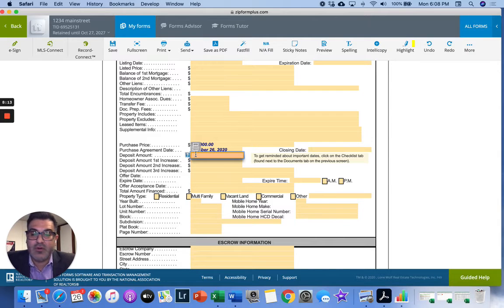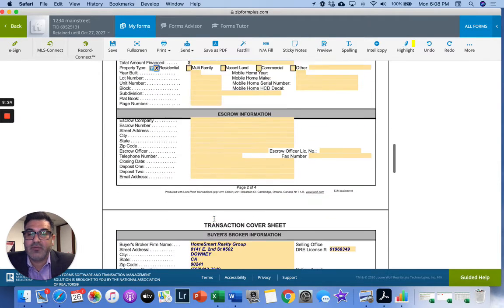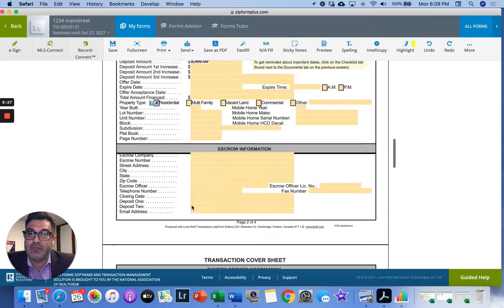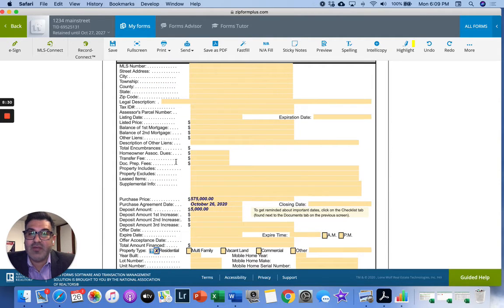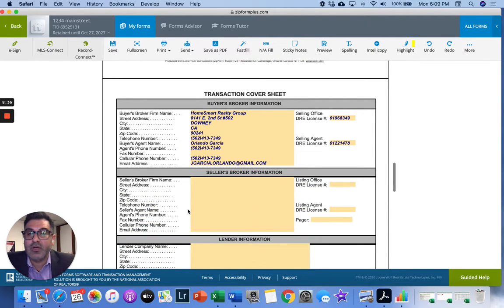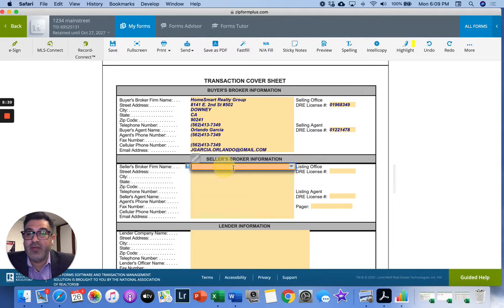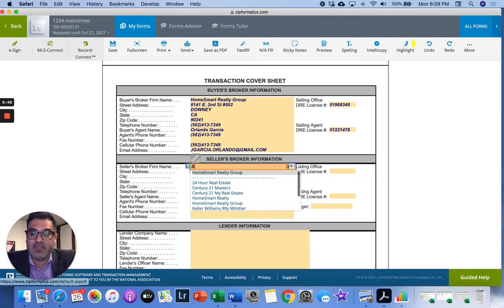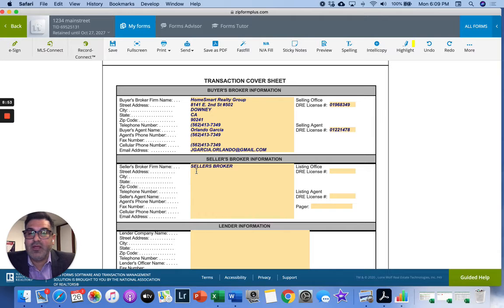You're filling all that stuff out in here if it's not filled out, right? So deposit amount, we're going to go 5,000. Did I fill out 5,000 there? You see how it auto corrects everything, right? Offer date, anything that's not filled out in your cover sheet because of the MLS Connect, you just fill it out in here. And again, if you have any problems with that, ask your office manager or your broker to help you out. This is where you would fill in all the seller's information. So seller's broker firm would be, let's just name it seller's broker. And then you fill out all the information here as you go.